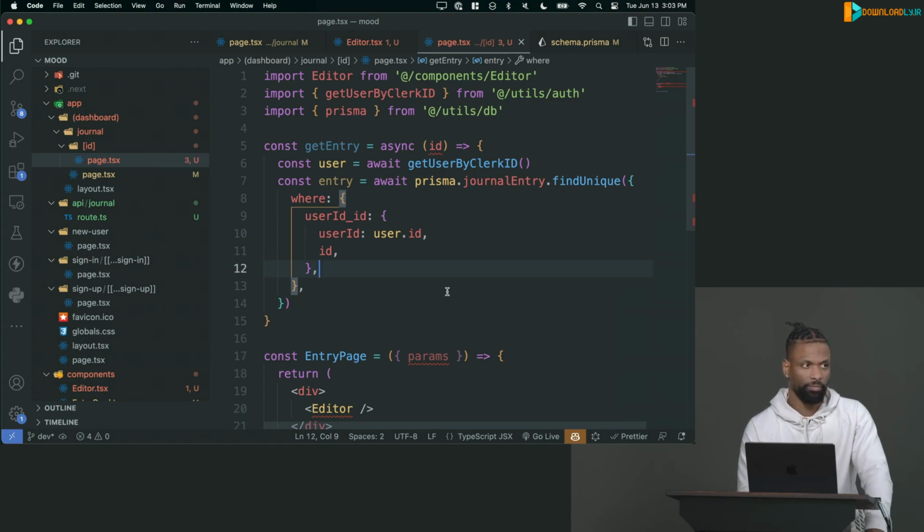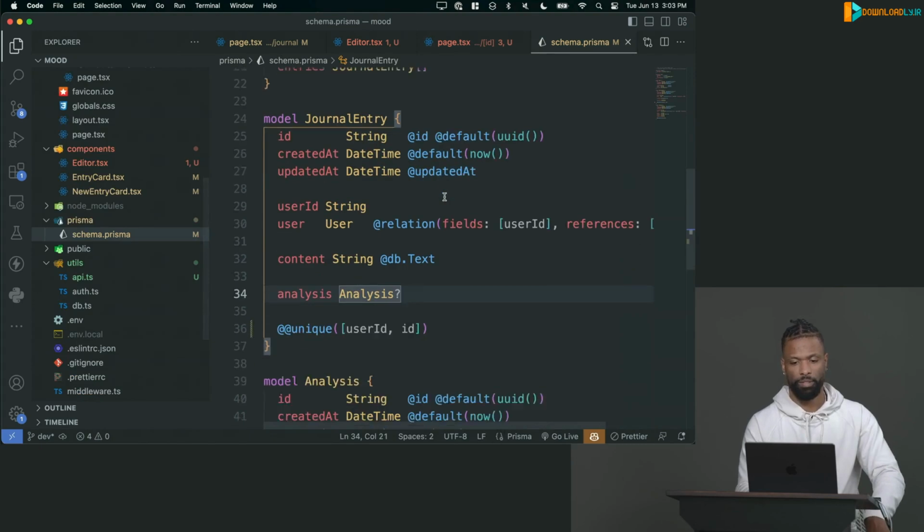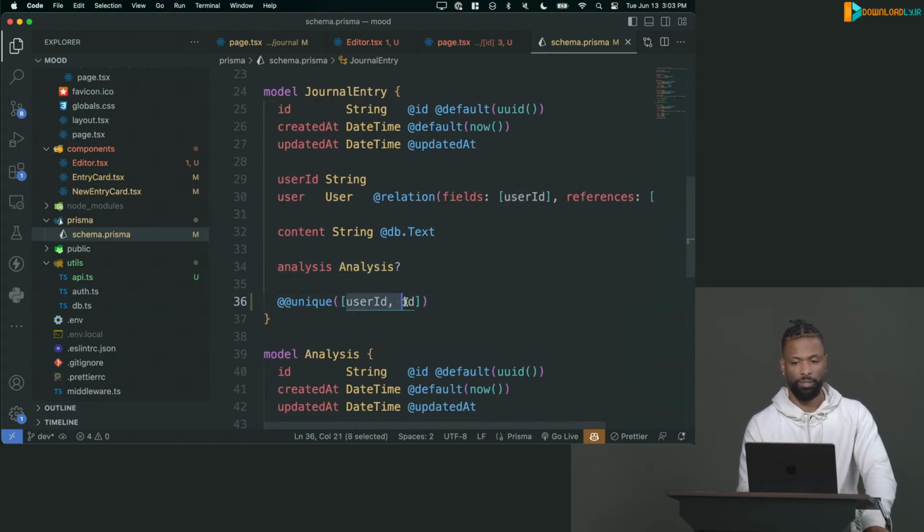Could you say a little bit more about that complex key on line 9, like, is that corresponding directly to the way this is declared on line 36? Yep. 100%.